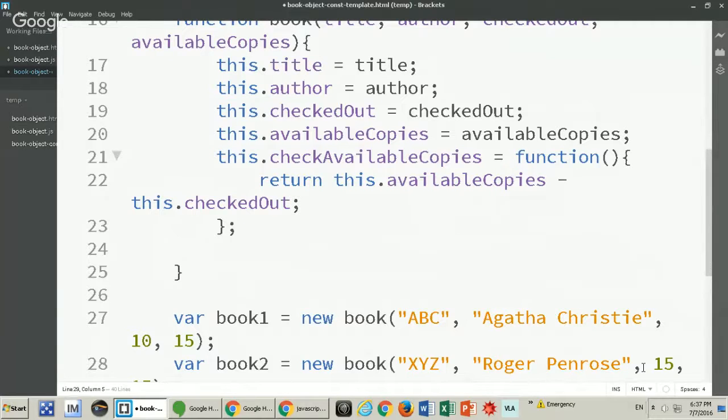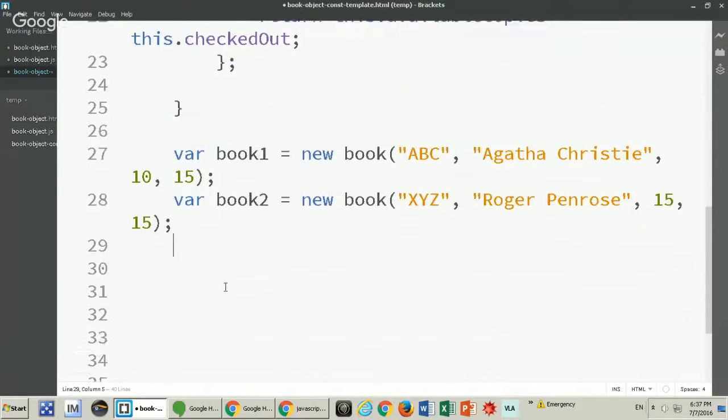Okay, so if we have 10 more minutes, I don't know if we can finish this, but let's see if we can at least get one of these books displayed on the HTML page. So we're going to create a variable called book1info. And we're going to combine all the information and all the properties of our book one in one variable and then put this in the HTML.